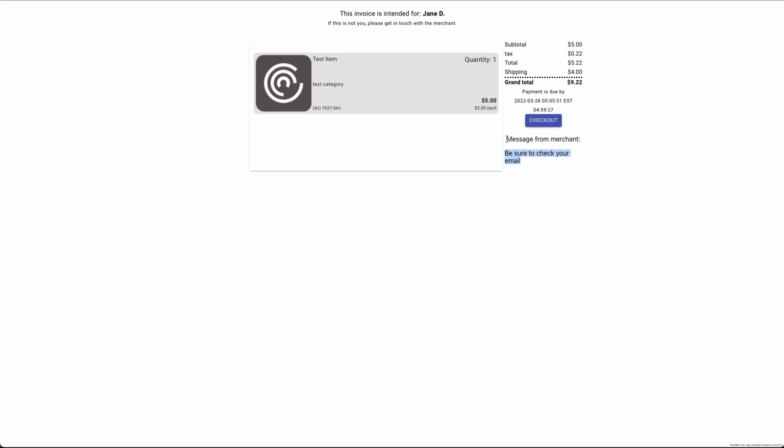At the same time, you'll notice that the payment is due by a certain date. This is the timer that is also already set up, but we'll show you in a later video how to actually get this all set up.